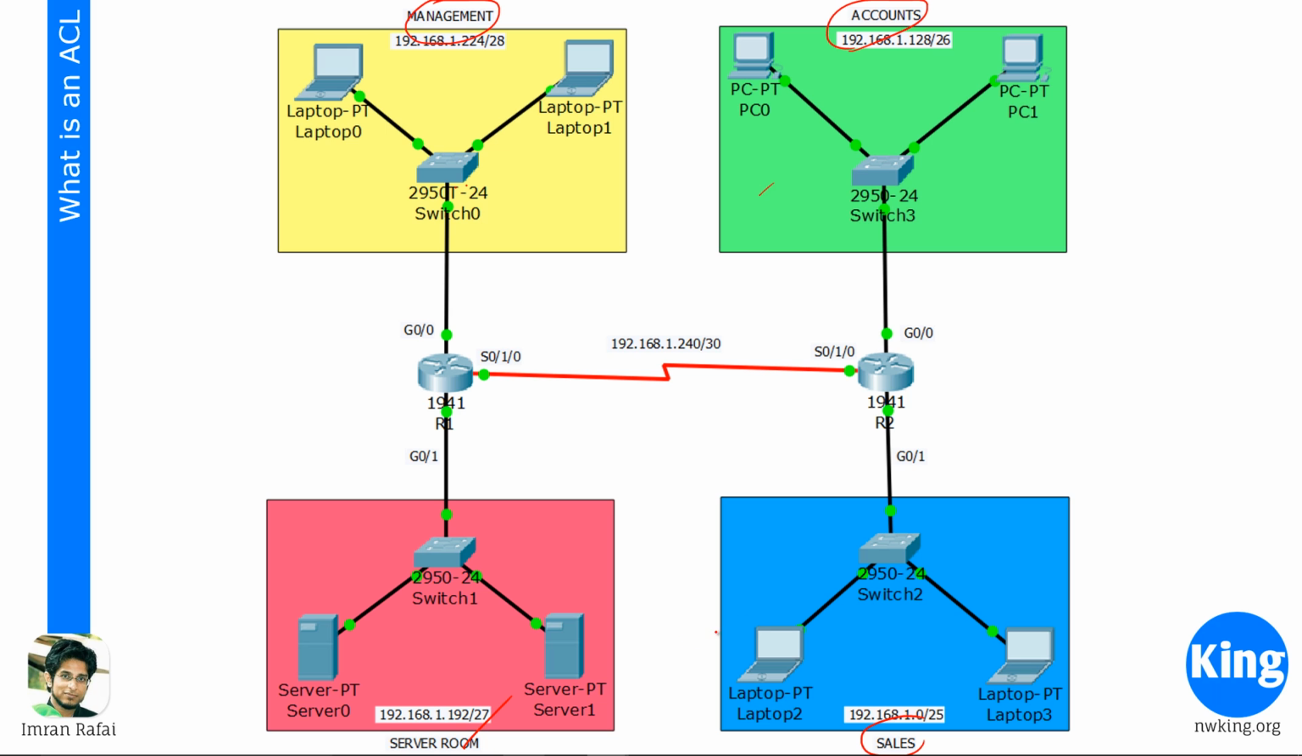Now we don't want everybody in the sales team to access the server. Sales might have hundreds of new hires. But let's say this laptop is the manager, and the manager needs access. If the manager wants to go to the server, that's absolutely fine and should go through. But if it's a new hire who doesn't need to access the server, the traffic should be dropped and he should not get access.